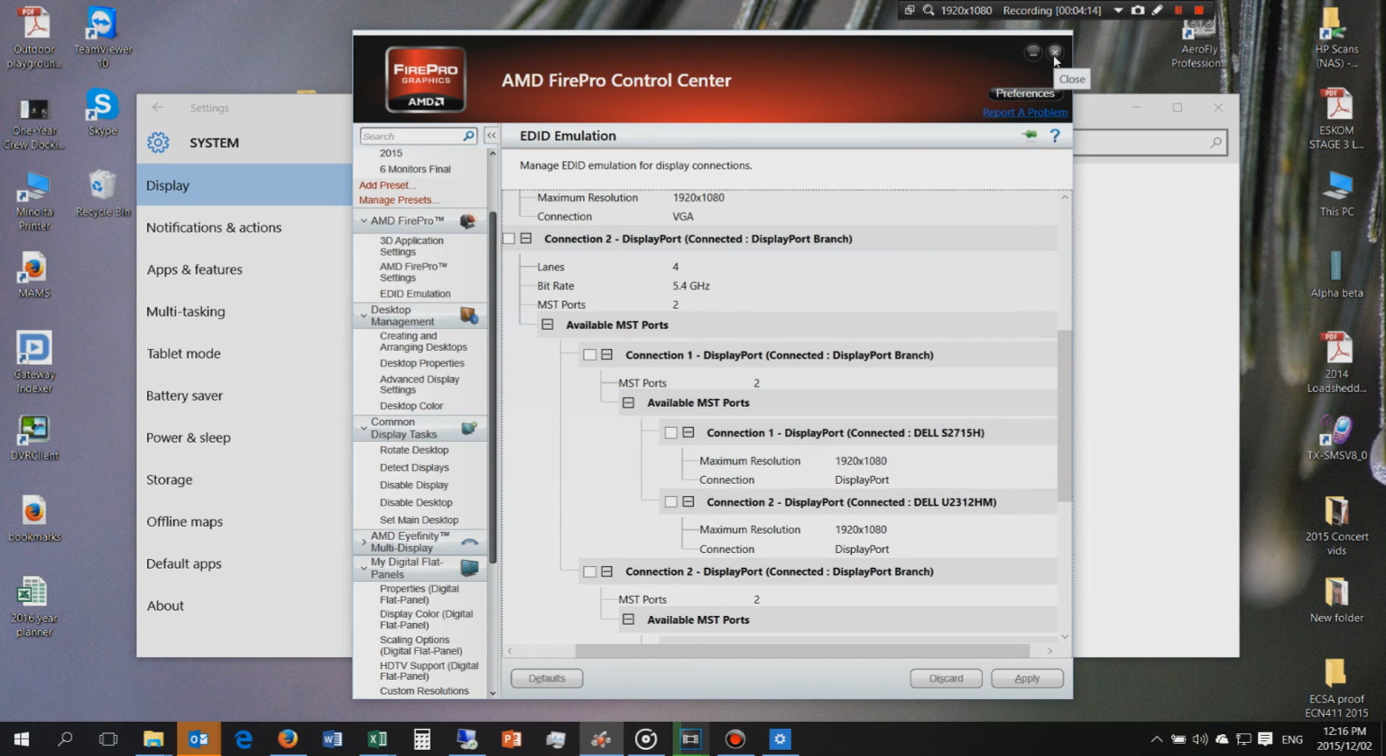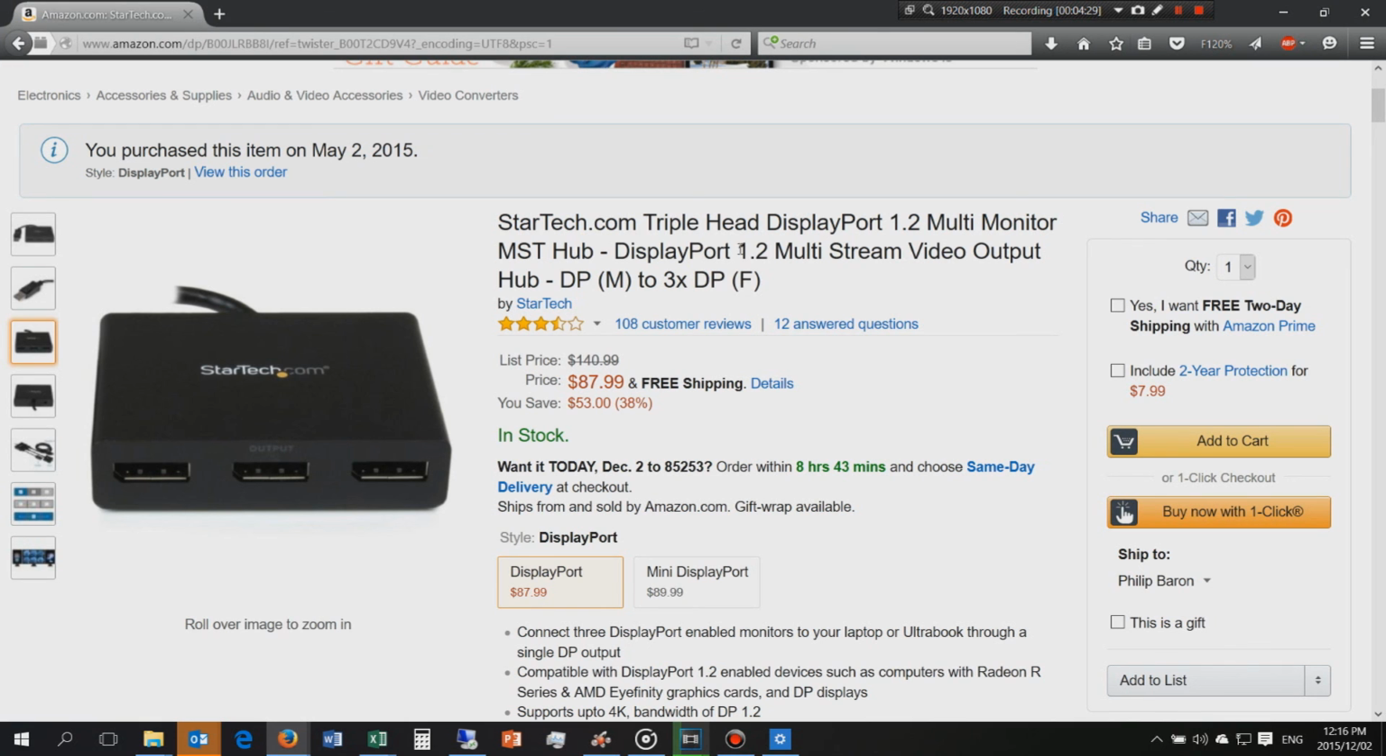And that brings to the end of my review of the StarTech.com MST hub, and I hope you give it a try and make sure it is the 1.2 version. And I'll show you here quickly, it must be 1.2. And if you are buying monitors, minimum spec is DisplayPort 1.2, otherwise you are going to hit problems.